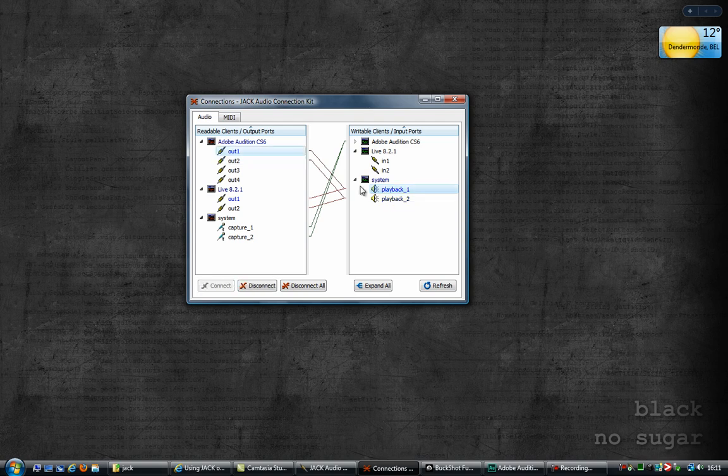I'm gonna disconnect this. So right now I won't have any output from Adobe Audition, but what I want to do is send the output from Audition into Live like this. Just drag the outputs to the inputs.